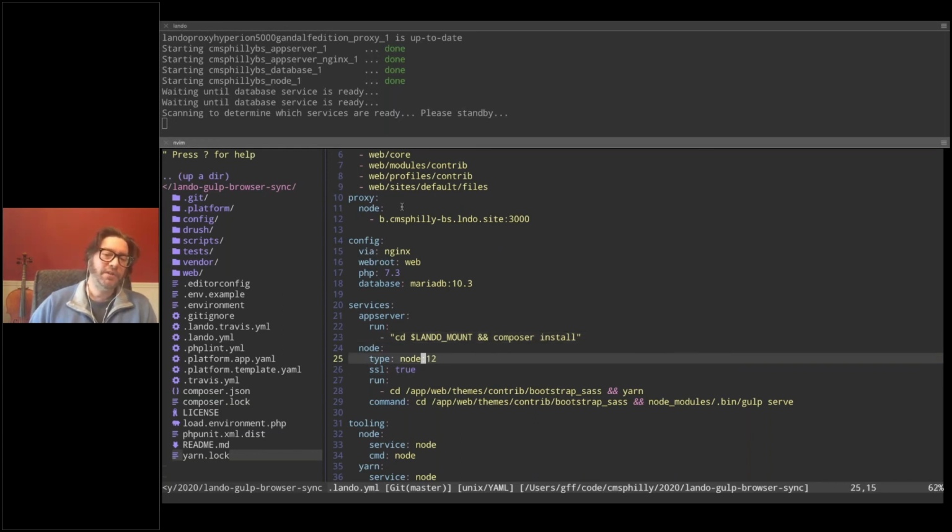We're going to add a node service to this one because we're going to try to use browser sync. And this is going to CD into our theme directory and run yarn so that we get the node dependencies that we need for this particular theme. We'll download our node Sass and things like that we need. The command that's going to run in this container is gulp serve. So it's going to run that for us, and that's what's going to fire off our browser sync and all of that.